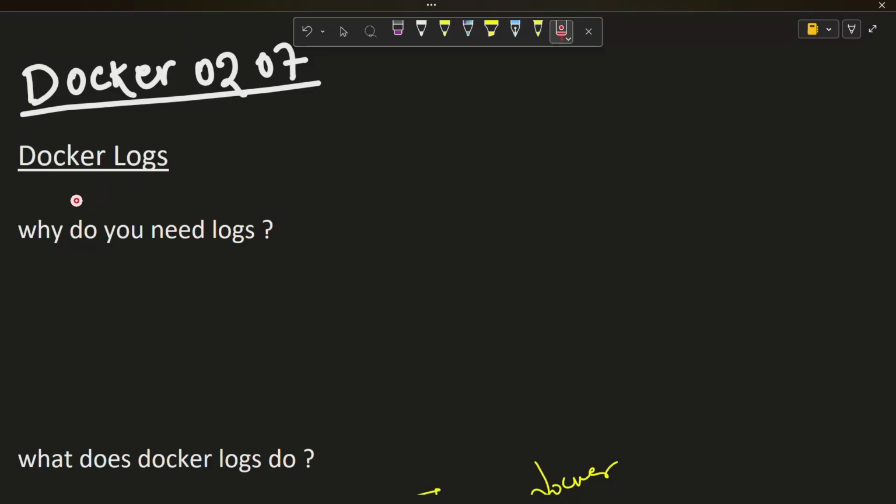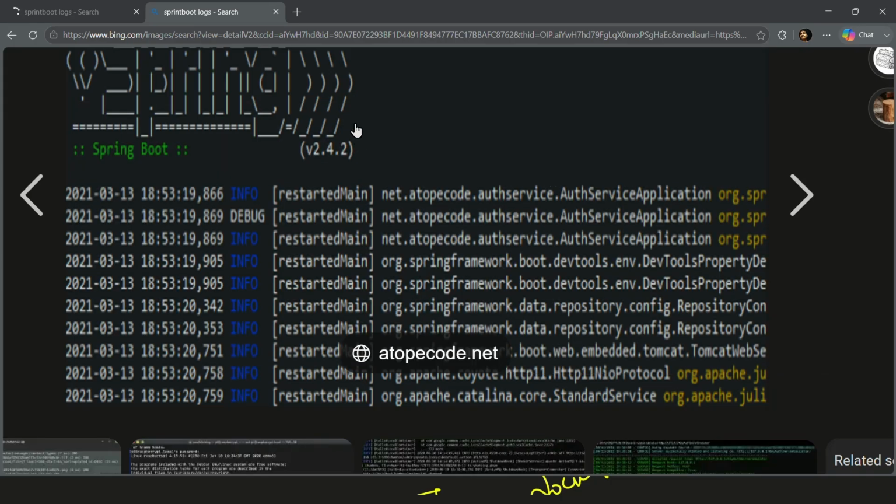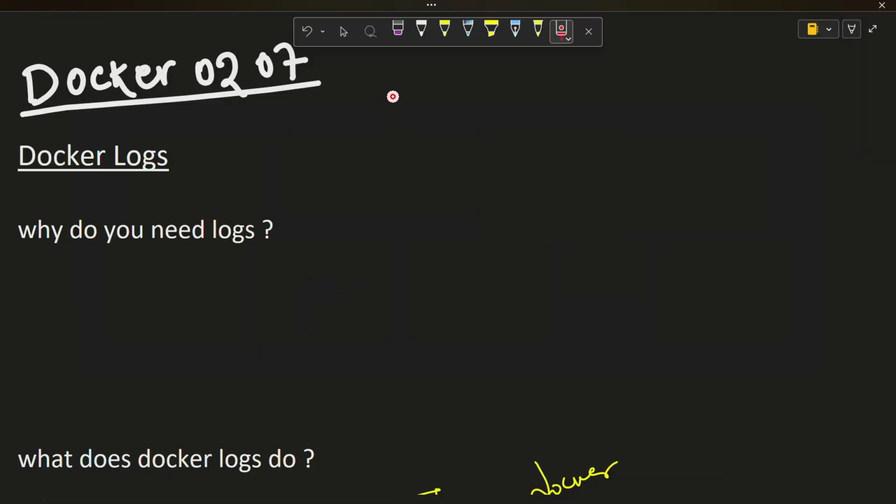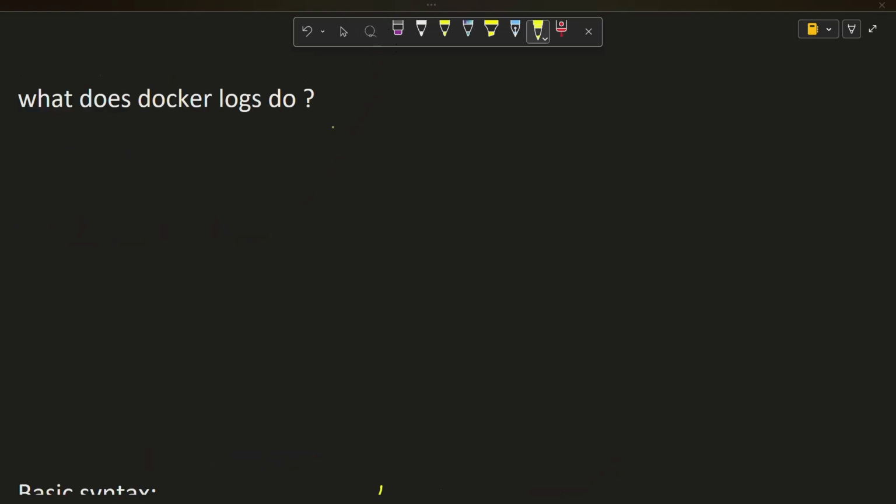In this video, we are going to learn about Docker logs. Why do we need Docker logs? If you are running any Spring Boot application, we can see the logs like this in the terminal, like log info, everything is there. We are getting it in the terminal. But here we are running the container in Docker itself. So how will we view the logs? There, Docker logs helps us to view the logs from that container.